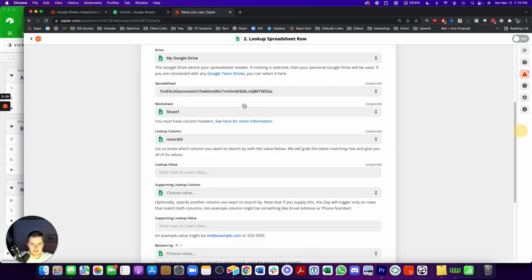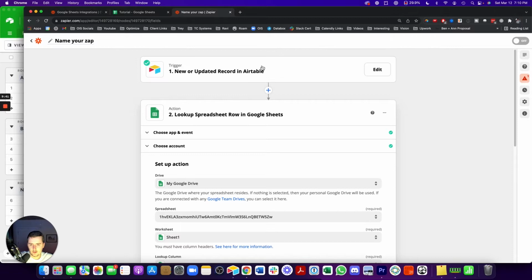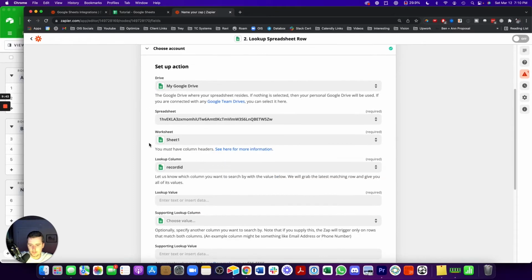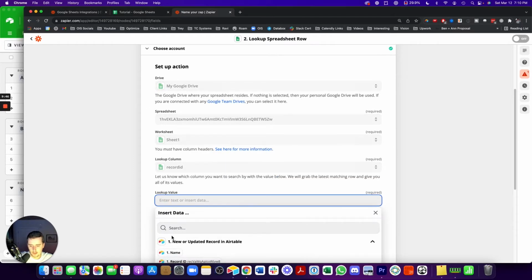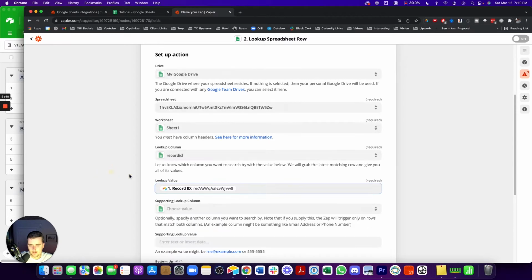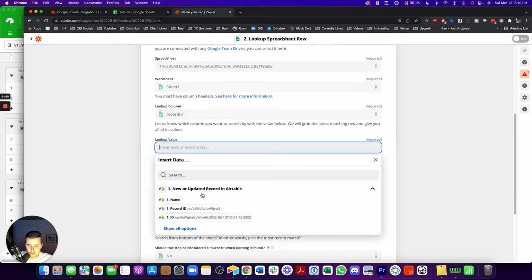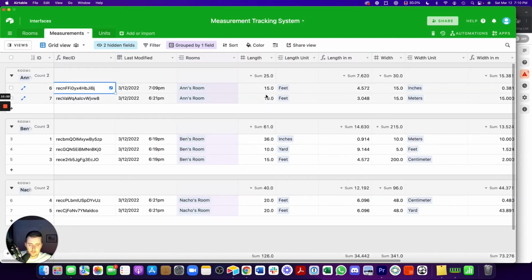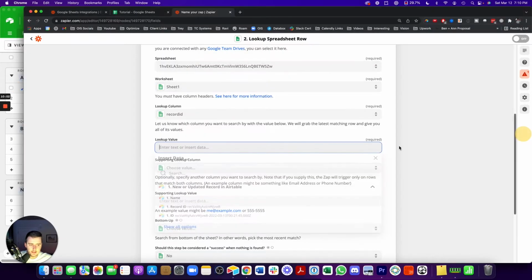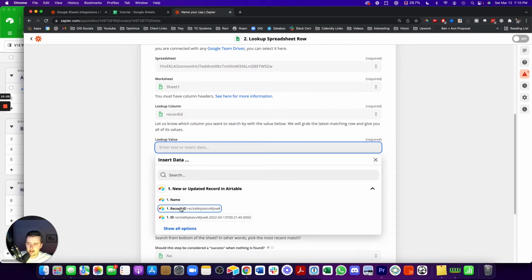So now let's go back to Zapier. And so we have new or updated record in Airtable. Look up a spreadsheet row by the lookup column, and the lookup value is going to be the record ID of our record that was in the trigger. So to add that, you just press in here, and this gives you all of the fields from the trigger. And something to note is I did add this field right here, but I called it rec ID. Zapier is automatically going to give you the record ID of the trigger record, so you don't have to add it in here as a formula. You'll just have access to it. So there's the record ID.